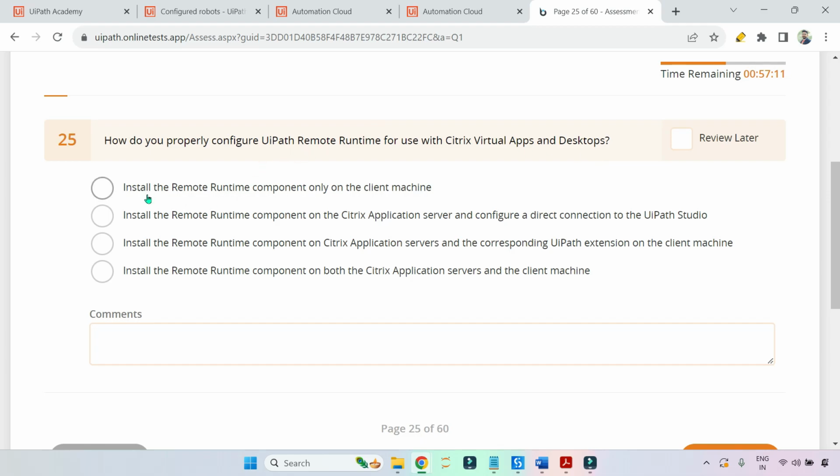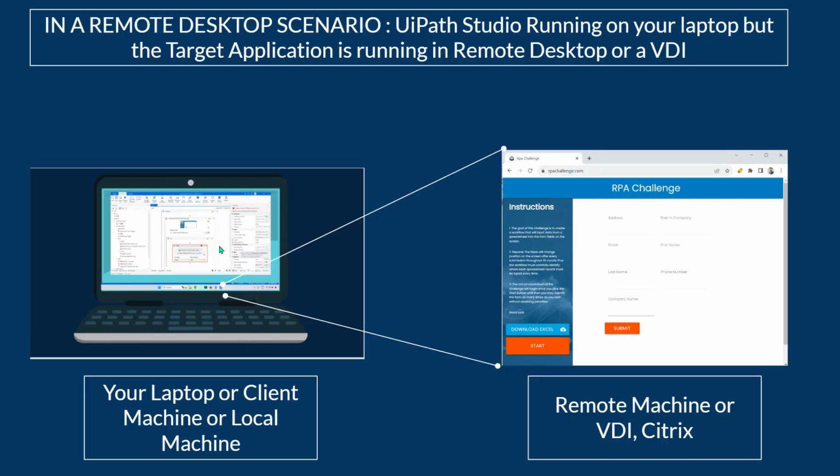Now before we go through these options and select the right option, we must understand a couple of terms. If you see, these options have got client machine. It says install remote runtime component on the Citrix application server. That means remote desktop. What is a client machine? All these terms must be clear. And I'm going to show you a couple of important steps in this video. So let's get started.